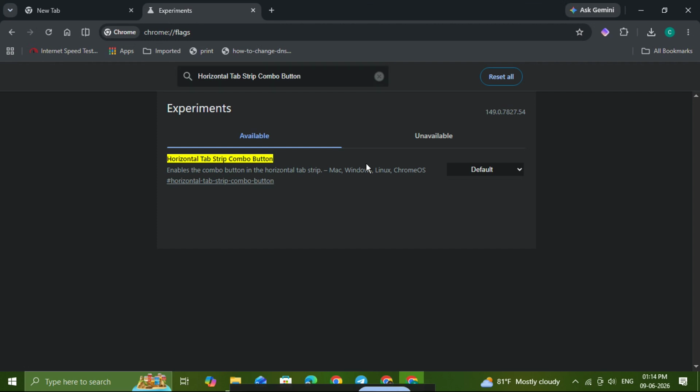When you see the flag in the results, look to the right side of it. You should see a drop-down menu, and by default, it will usually say Default. Click that menu to open the available choices. This is where you can choose how Chrome handles the combo button on the Tabstrip.